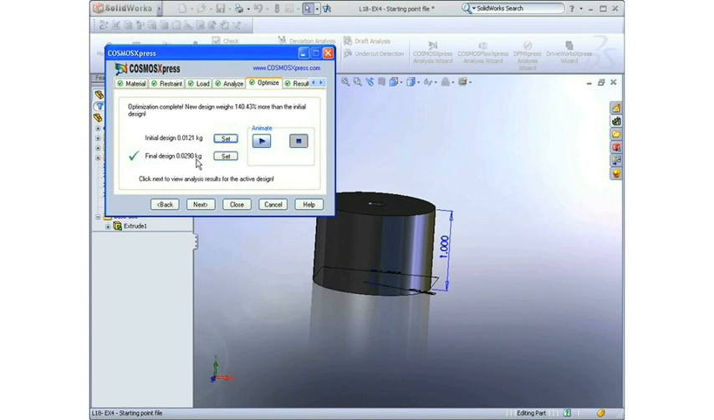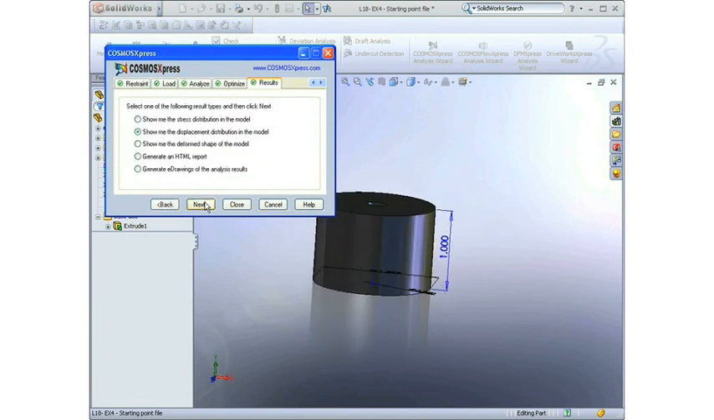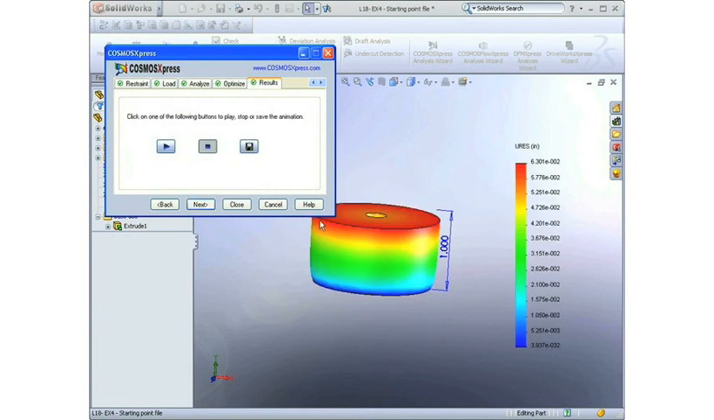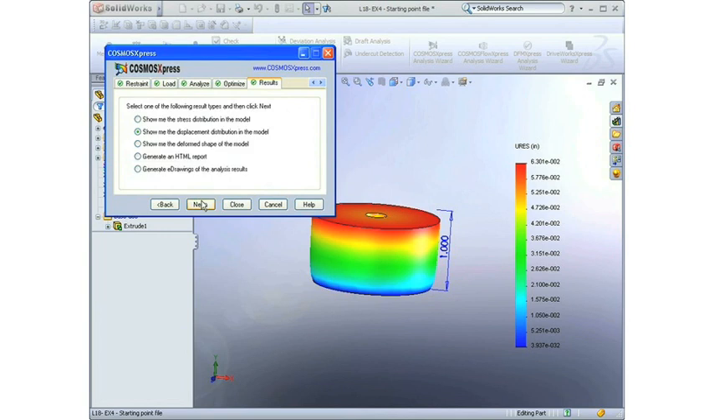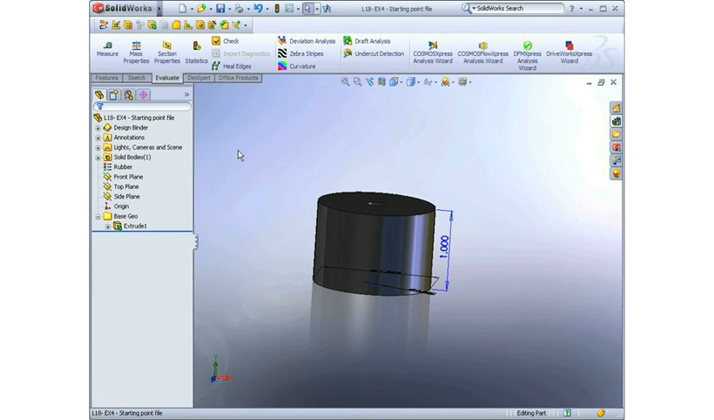If you'd like to see an animation of the various sizes COSMOSXpress attempted to create, we can select Animate. Now we can see the various sizes COSMOSXpress tried. I'll select Stop and select Next. Let's now select the displacement distribution. And we can see our maximum displacement is only 63 thousandths of an inch, exactly what we are after. I'll select Next, and we can close this out. Yes, I would like to accept the COSMOSXpress settings.